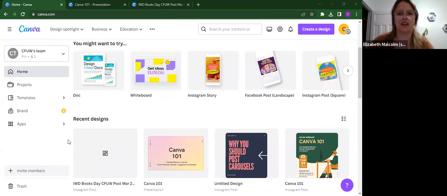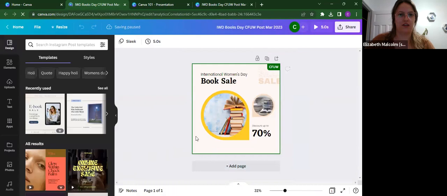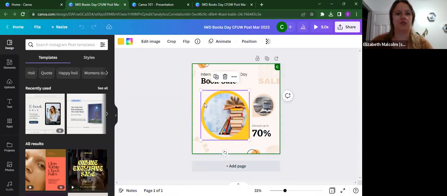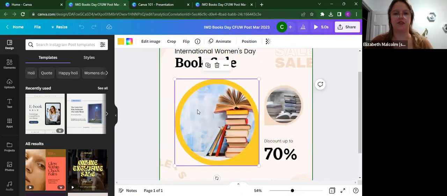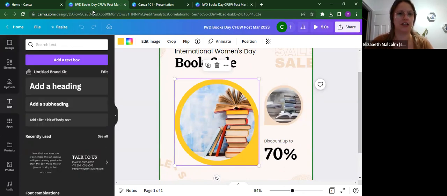So that is a good question. So I will go back to our post here. We did get a question: how can you make an image fade if you want to put text over it? That is a good question. So I'll zoom in. Say we want to put text over top of these books. What I would do is go to the text option and choose probably heading.